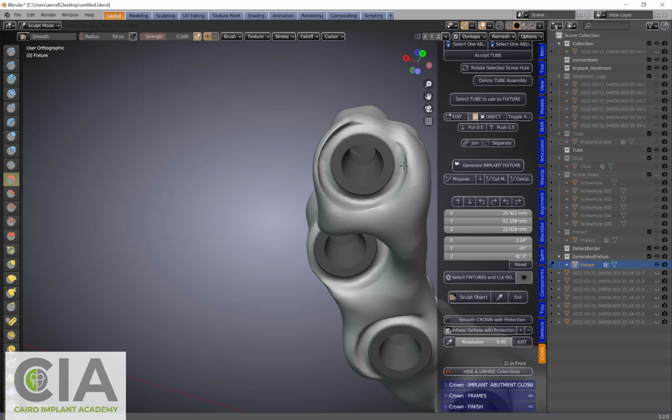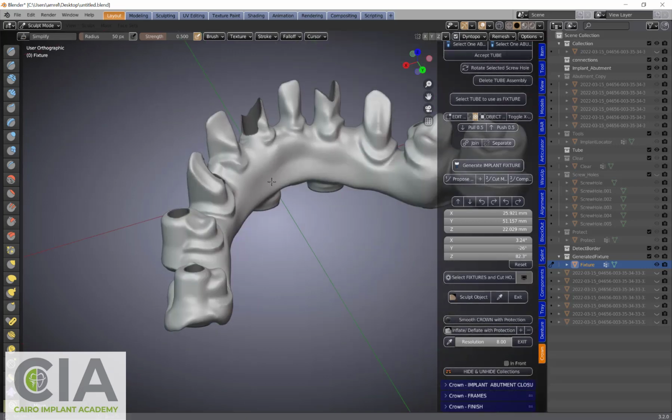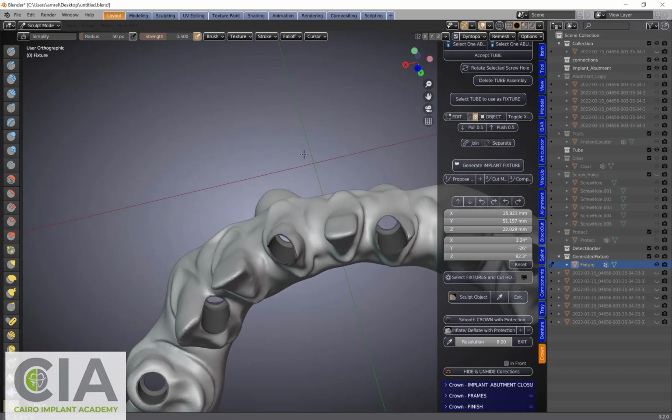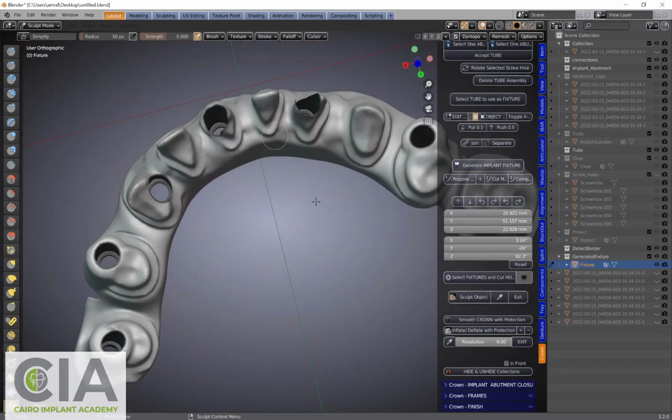So now all the structures are accessible. There are no rough parts, and the tubes are very good and clear and really easy to be identified by the software.